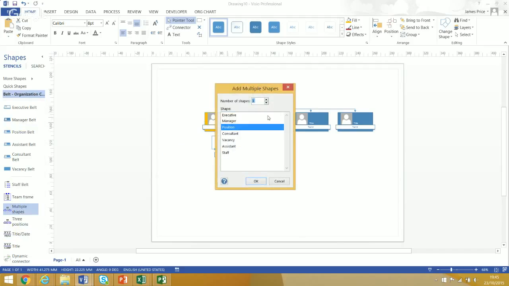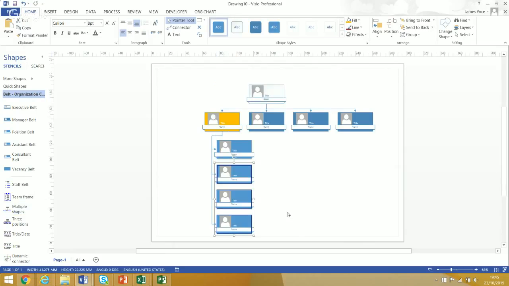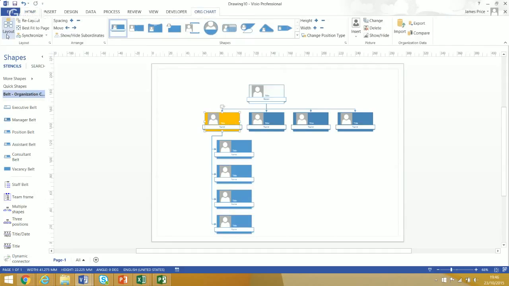Then it asks how many shapes I need. I've got 3, but I can change that. What's the shape that I need? A position shape. Click on OK, and it draws that out for me. I can change its position. If I click on the manager shape and go up to my org chart, I can relayout, so I can have all of these maybe side by side.